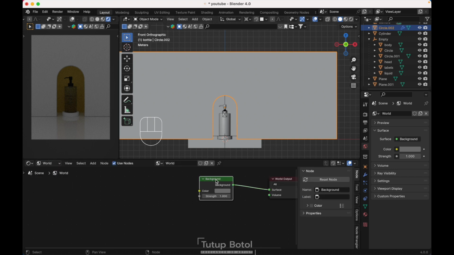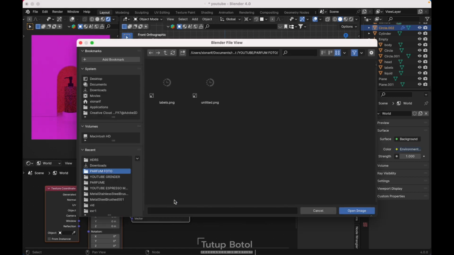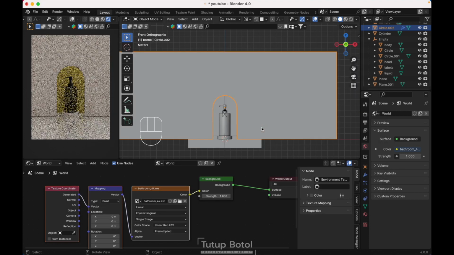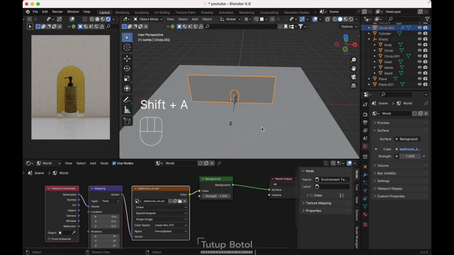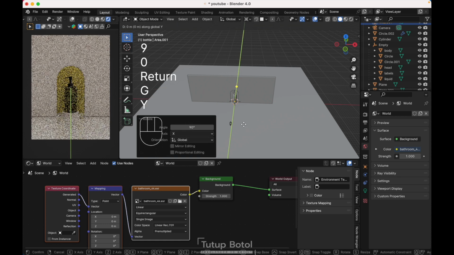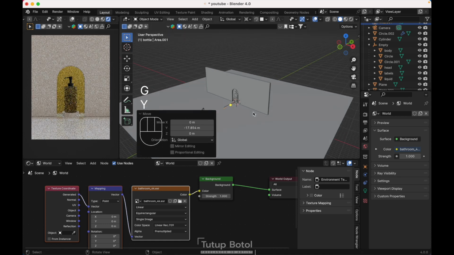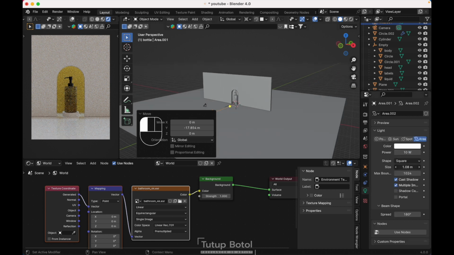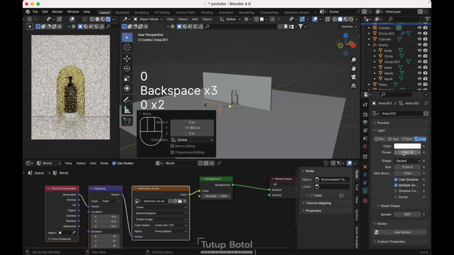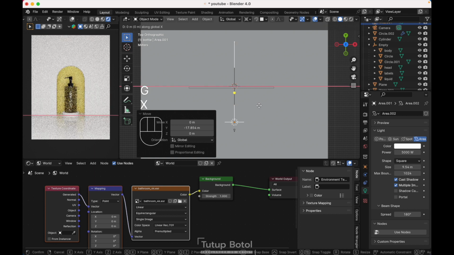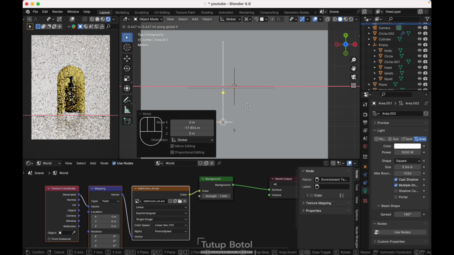Click your background over here, press Ctrl T, open, spawn your HDRI you just downloaded like this. Okay, and press Shift A, area light, press R X 90 degrees, press G Y, move it on the Y axis over here. In data properties, increase the size and change the power maybe 5000, just like this, and press G X to move your light on the X axis, just like this.